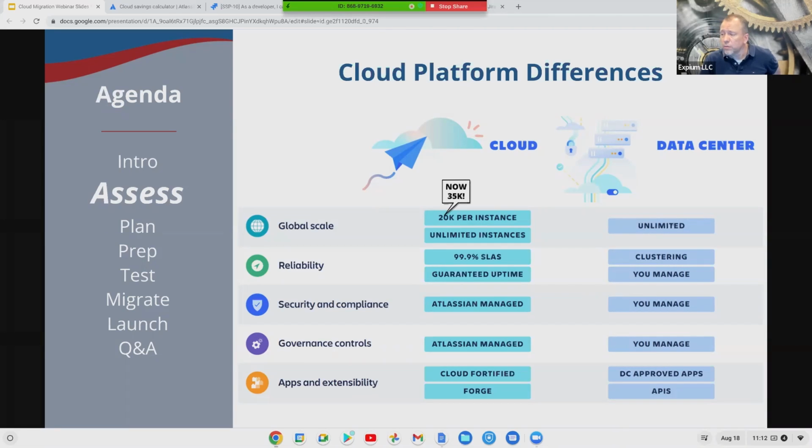You can see that on data center, it's unlimited. But the point being here is that scale isn't really an issue with cloud. If you're wanting to go to cloud, it's going to handle everything you would need, unless you have more than 35,000 users in an instance, and then that would decide that data center would be the option for you.